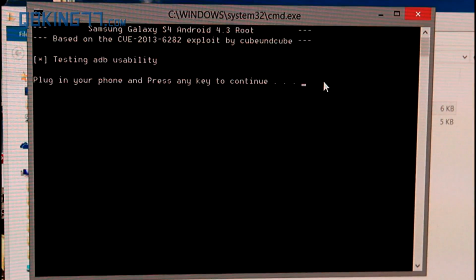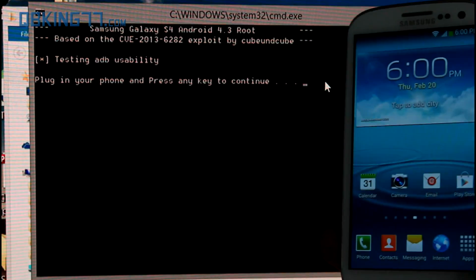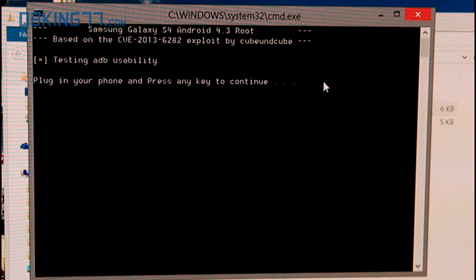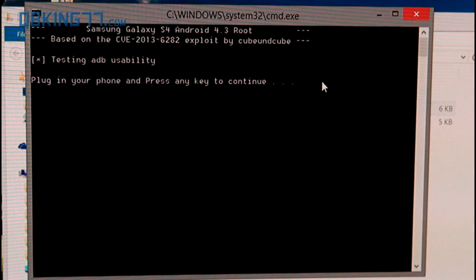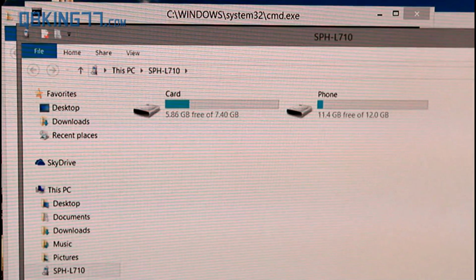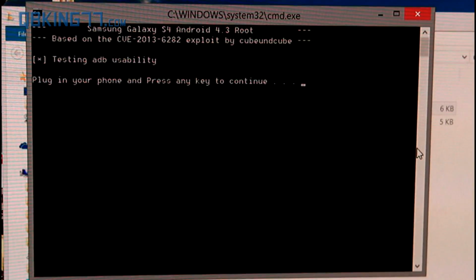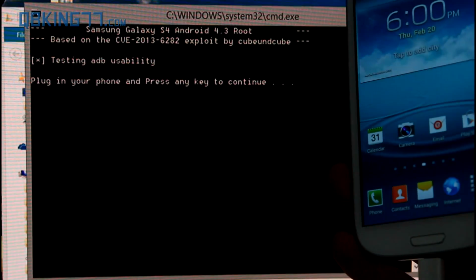All right, so once your command prompt's open, you just need to grab your phone. We already put it in USB debugging mode, so make sure that that is on, and go ahead and plug your phone into your computer. So plug it on in. Once it plugs in, if drivers need to be installed, if they come up, let them. You'll see this popped up, no big deal. You can just close out of it. So now you need to go back to your command prompt, and it says plug in your phone, press any key to continue. So now just go ahead and press any key on your keyboard.